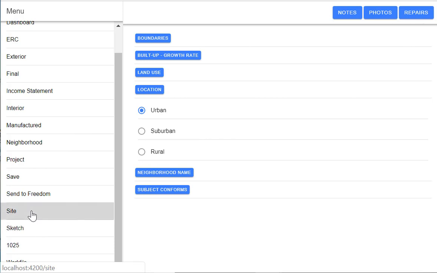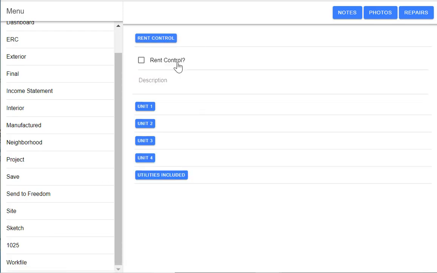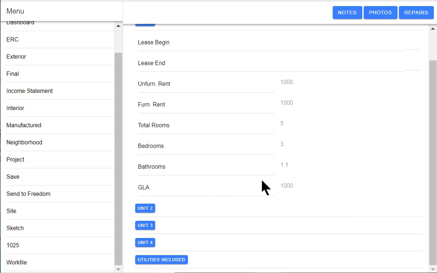Site as well is broken out. If you're doing a 1025, you just go through and set up the units. It's real simple. We have placeholders in here to remind you what to place, but you just type over the top of them. If you were on a device, your keypad would jump up. Because I'm on a keyboard, it doesn't jump up for me automatically.